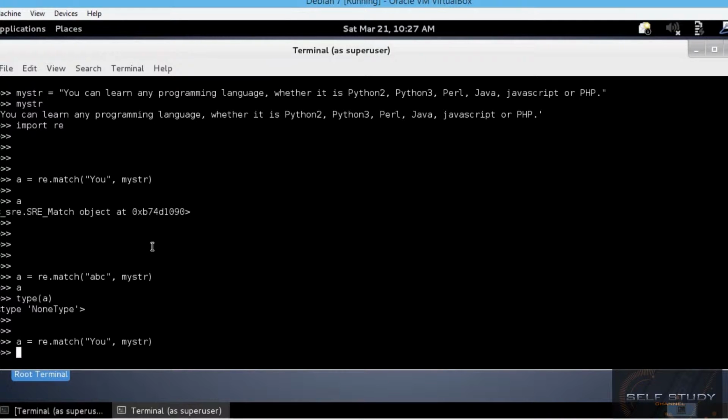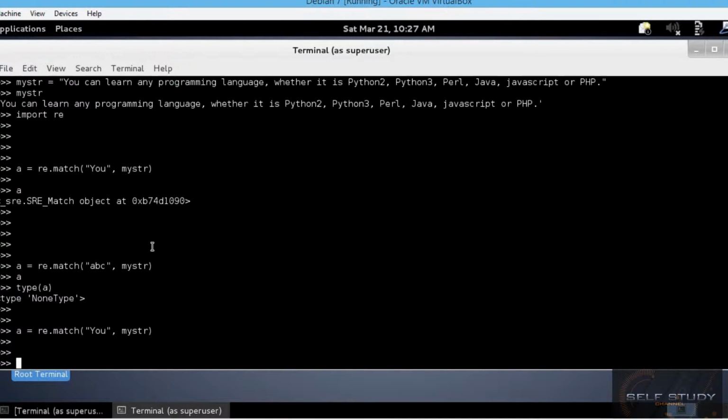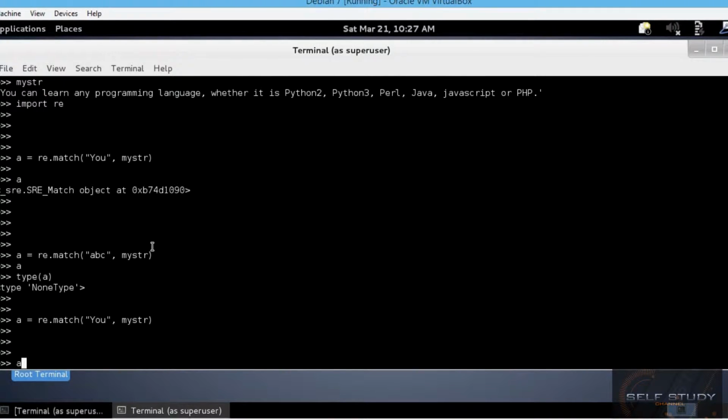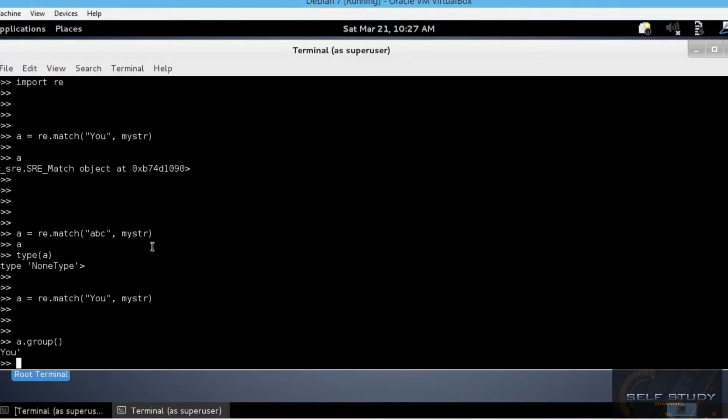Okay, you can have the entire match returned by using the group method on the match object. So let's see this. Let's do a.group, open and close parentheses, and we get you. As I said, Python returns the match it found in the string according to the pattern we provided. In this case, the pattern was the string itself, y, o, and u.